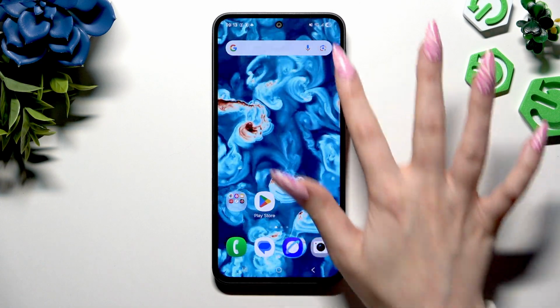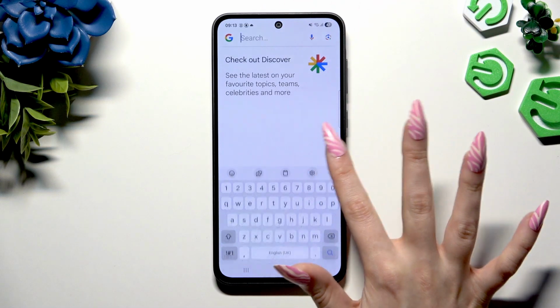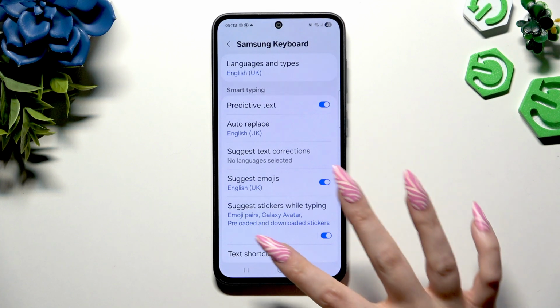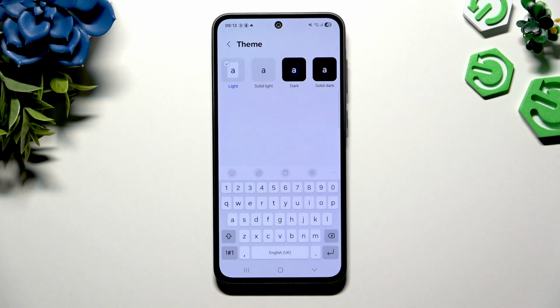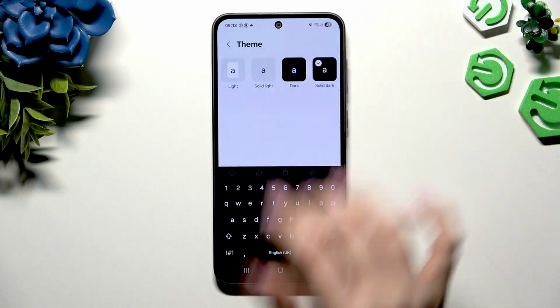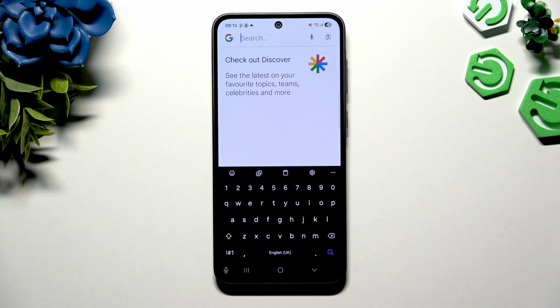Begin by opening your keyboard and tapping on this gear at the top of it. Now to change its theme, scroll down to hit theme here. Apply the best one by clicking on it and go back. As you can see, after that, theme of my keyboard has changed.